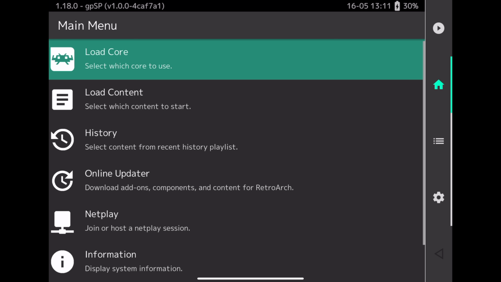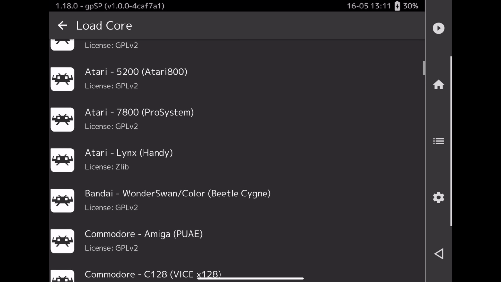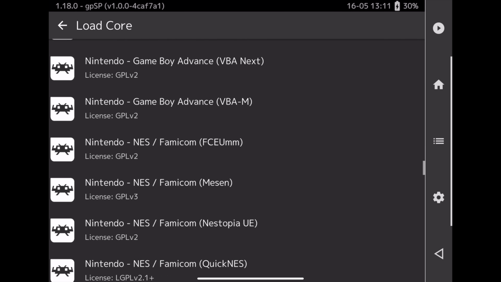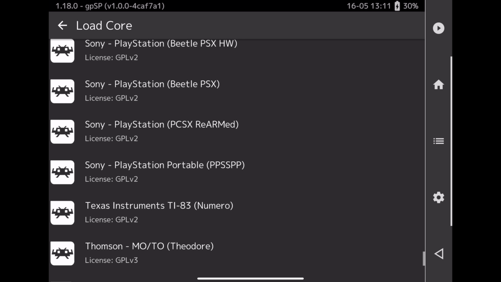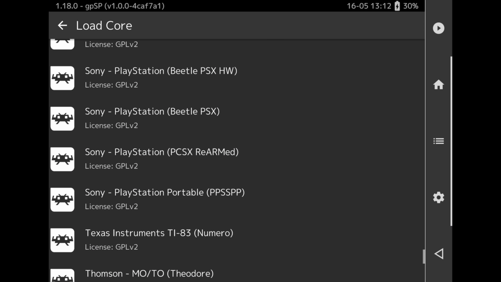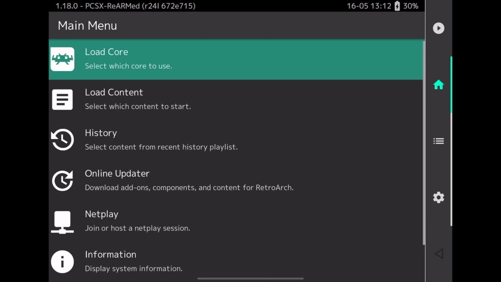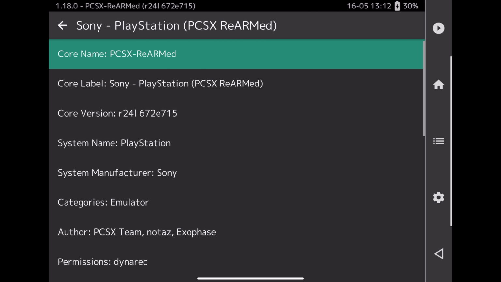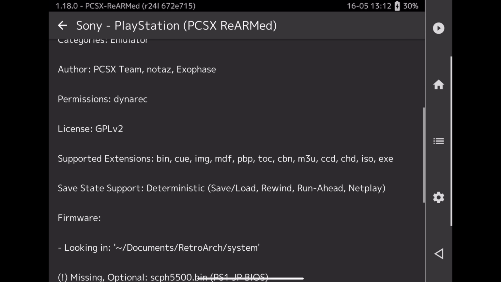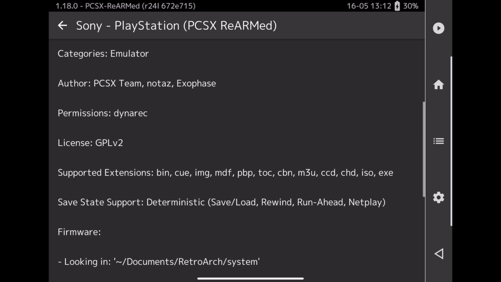We'll go back and check one more out here. Load core. And now we're actually going to check out PlayStation 1 because this is a system that does usually require a BIOS. Let's use the PCSX ReARMed version. Information, core information. If we scroll down a bit, supported extensions. This has a ton that we can choose from. Bin, cue, .img, MDF, PBP, even ISOs will work.